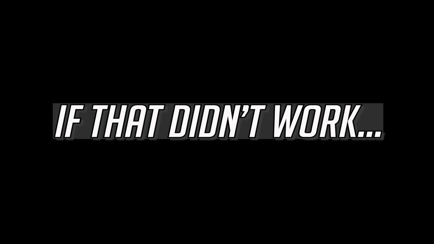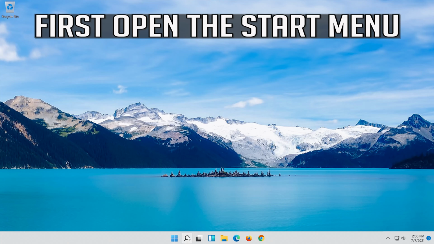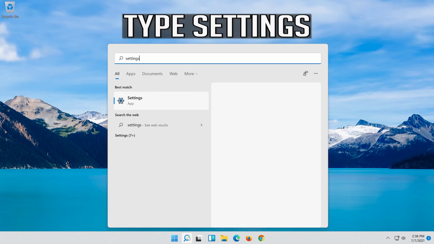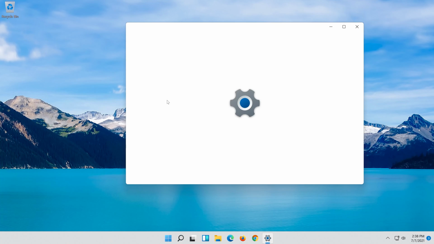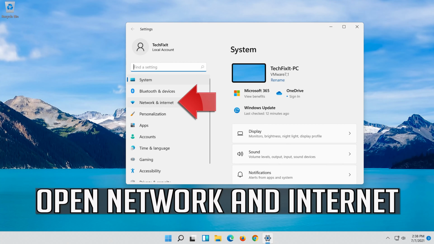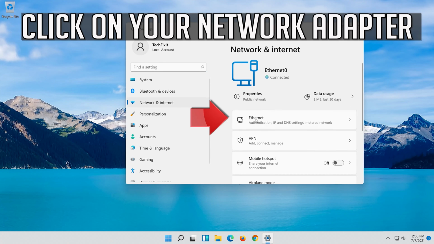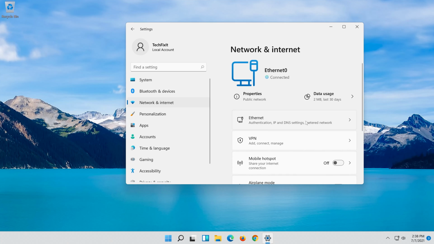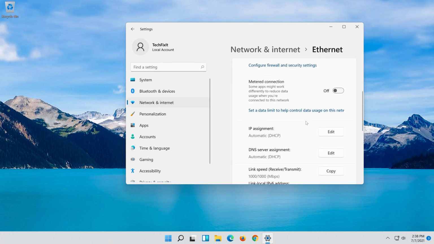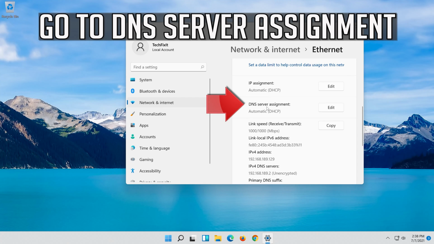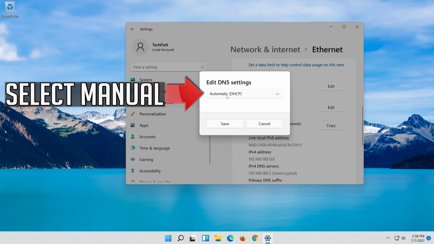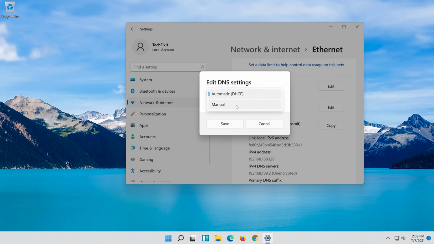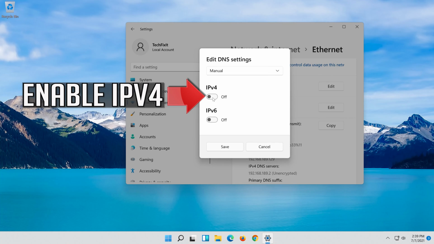If that didn't work, first open the Start menu. Open Settings. Open Network and Internet. Click on your network adapter. Go to DNS Server Assignment. Press Edit. Select Manual. Enable IPv4.